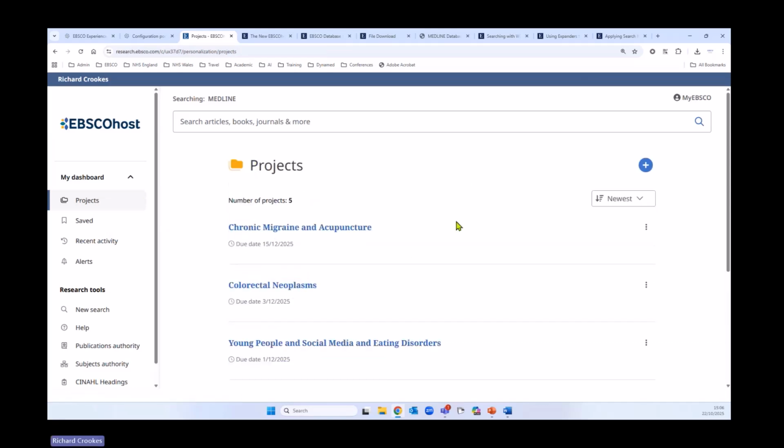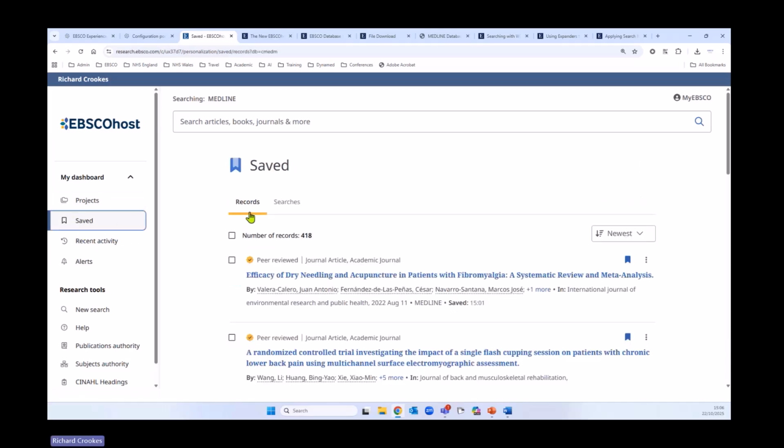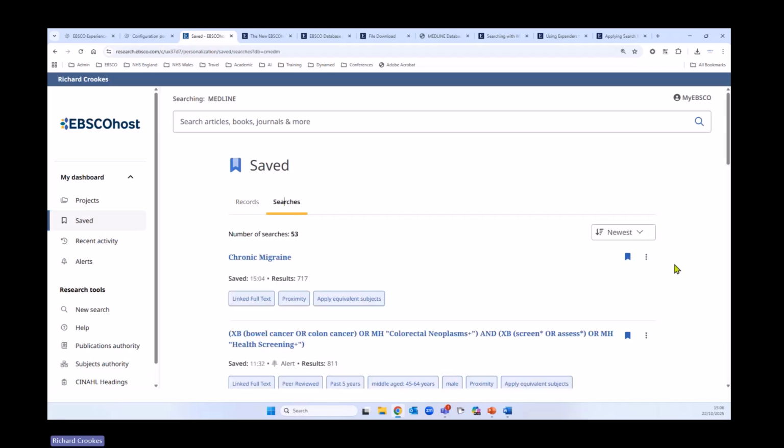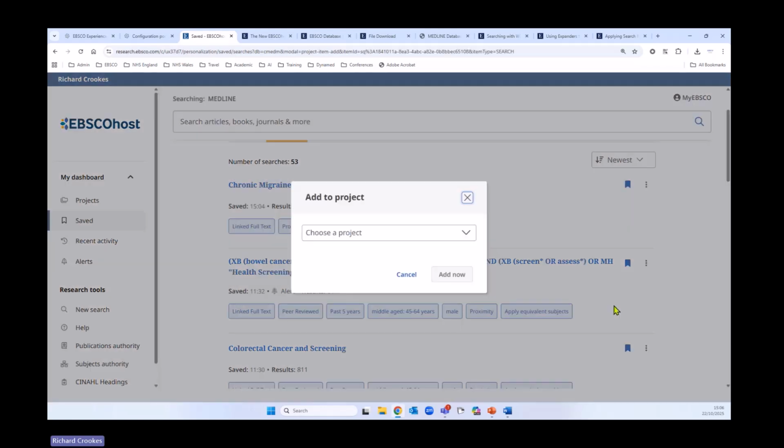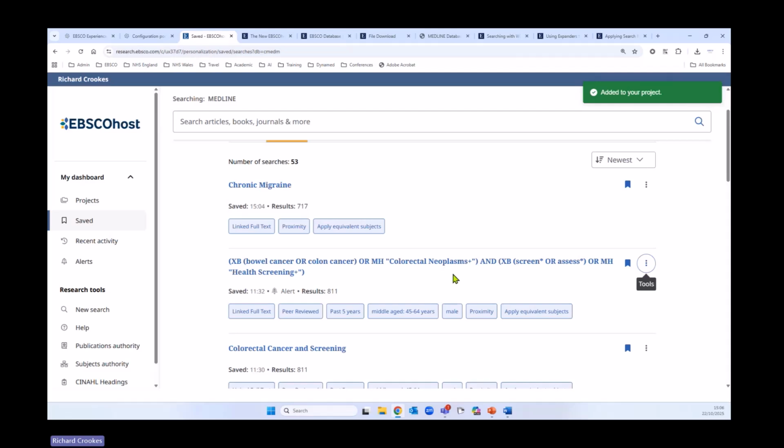Okay, so that's projects there. Again, we looked at the, let's see, save. So save folders, again, includes a record there, a search here, and they can be added to the project. So I can add this one as well. For example, this one here can be added to my other project here on colorectal neoplasms. I can add that now, and that's stored there.